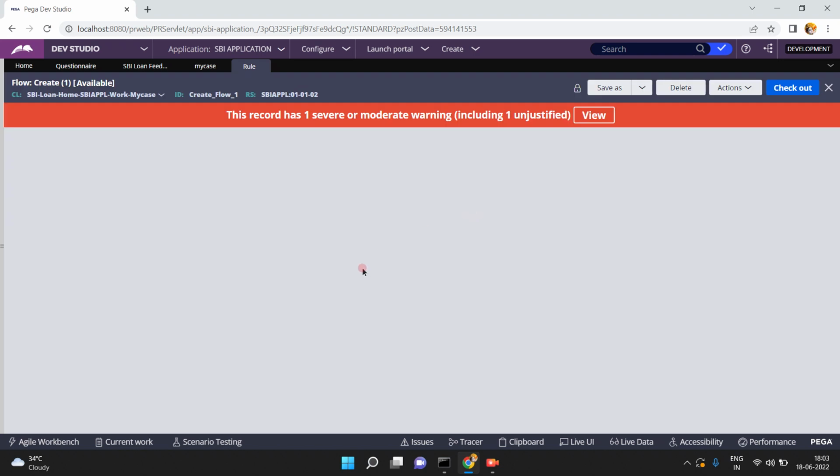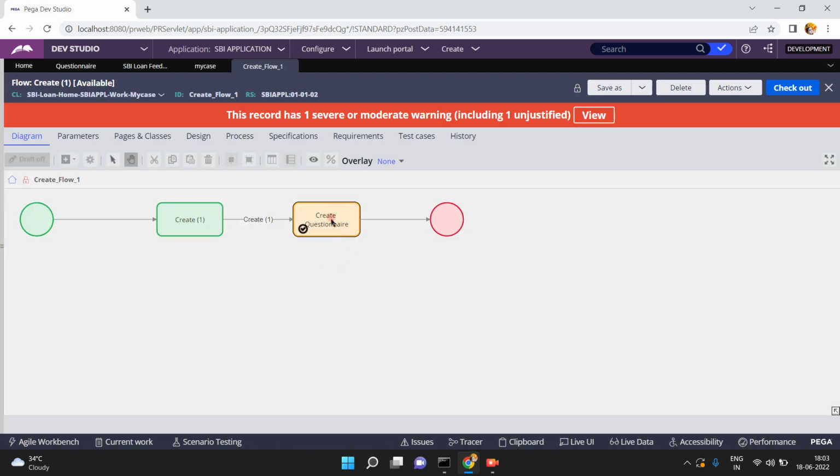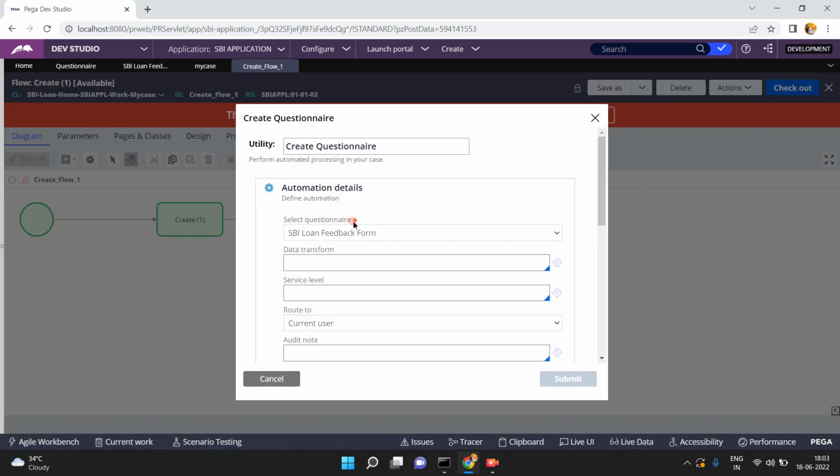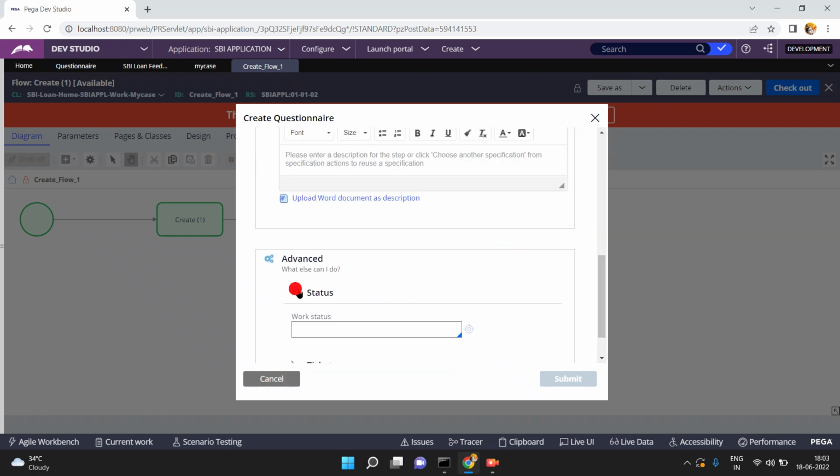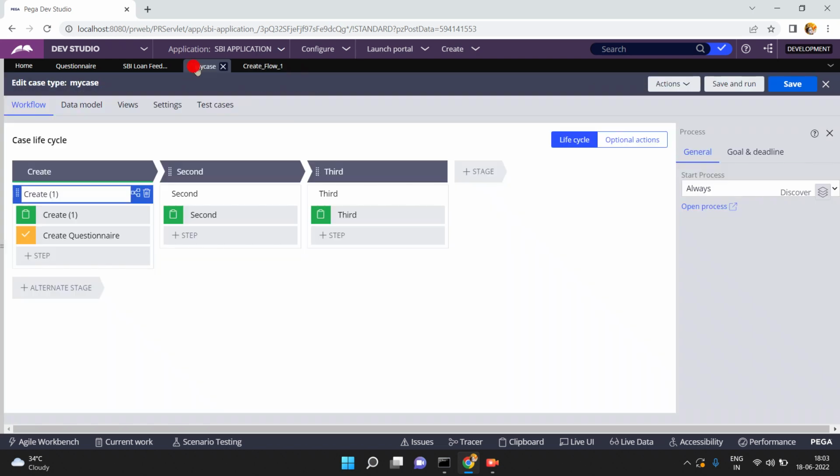Now just open this original process. So Pega created one utility shape, like create a questionnaire. See, the create a questionnaire type is utility. The selected questionnaire is SBI loan, routed to the current user, because I did not configure any SLA, service level agreement. And if you want, you can capture the audit note histories and a data transform. If you want, you can configure one data transform which will initialize the values. You can also mention the status, and you can configure the tickets as usual.